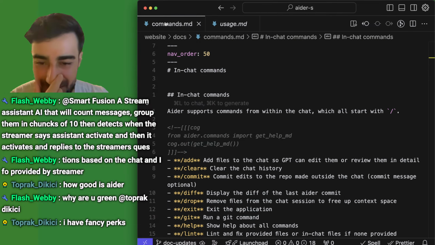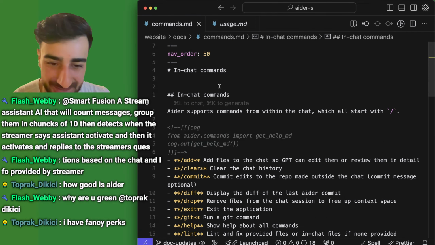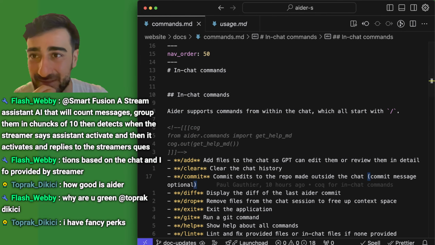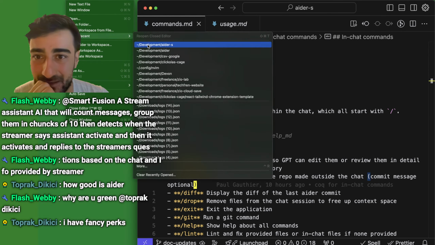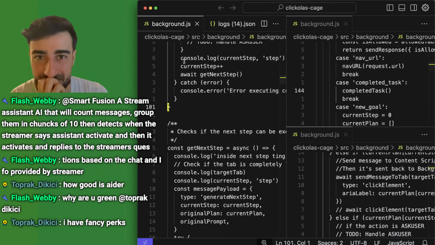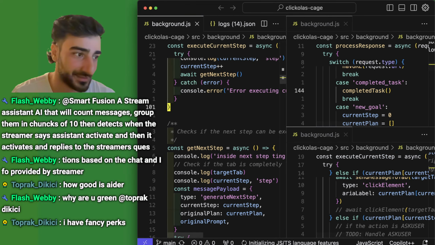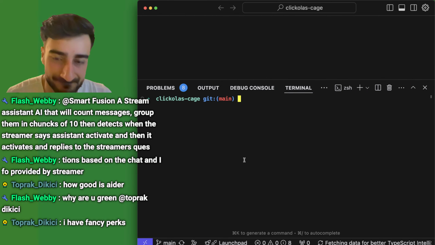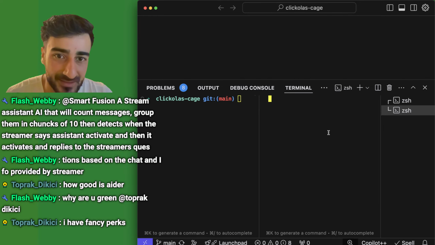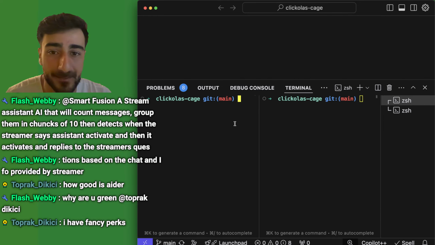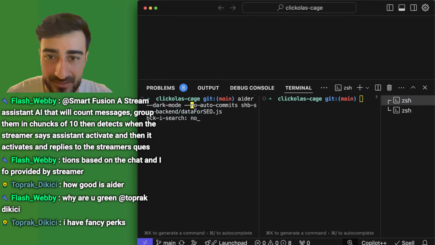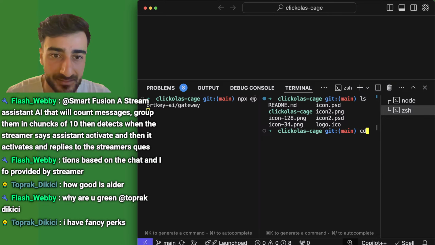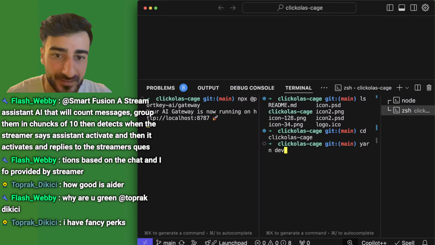Okay, so I need to think of other stuff we could change. We could work on clickless cage. That could actually be probably interesting. So, all right, we're changing gears. Clickless cage. It's just annoying because running it means the chat refreshes for me, so it's pretty annoying. But that's fine. We're gonna do it anyway. npx dev.